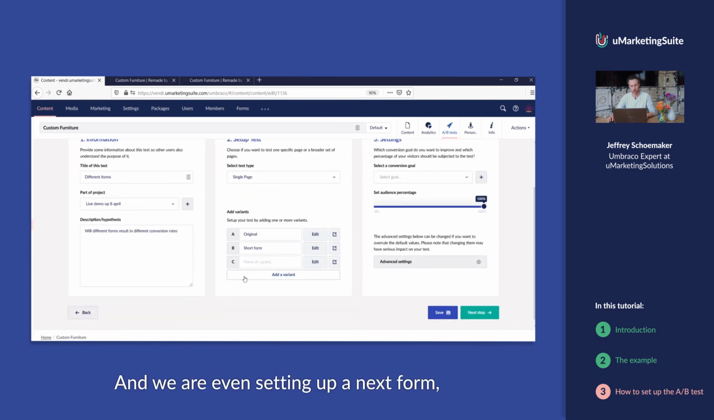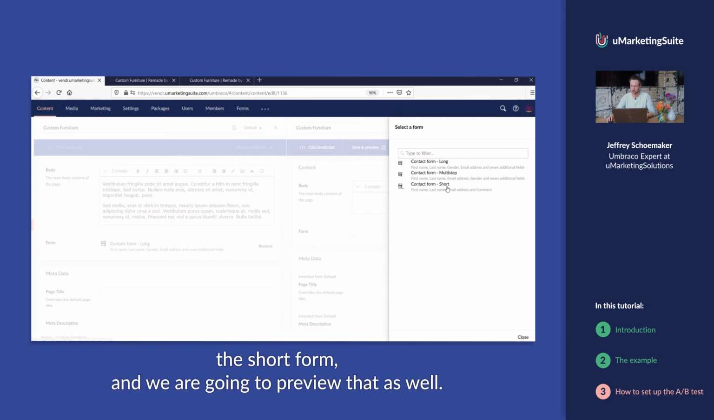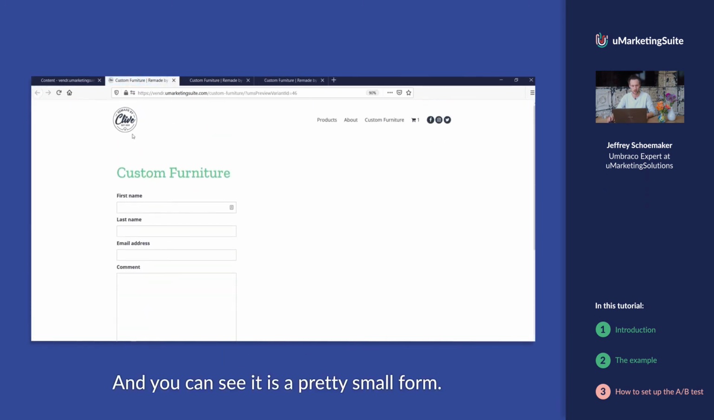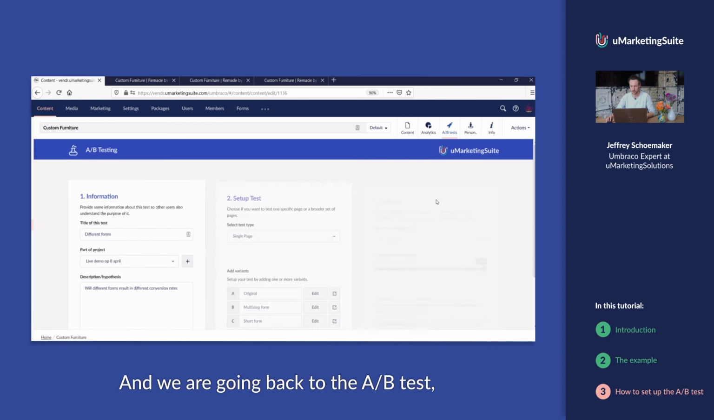And we're even setting up a next form, or sorry, this was a multi-step form. We're also going to select a short form. Once again, we click on the edit button and we select the short form. We're going to preview that as well. You can see it's a really small form. And we're going to go back to the A/B test.